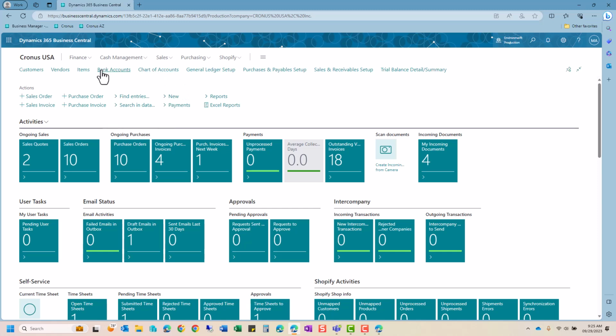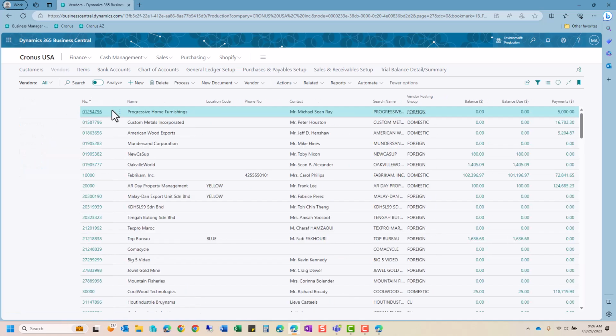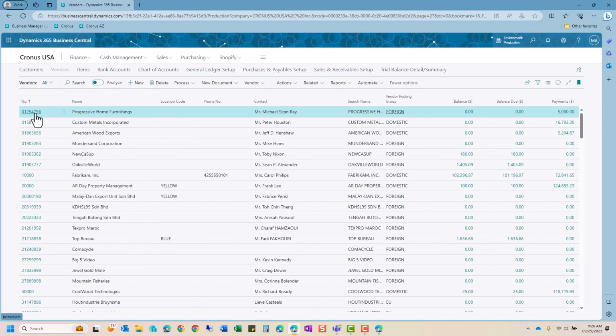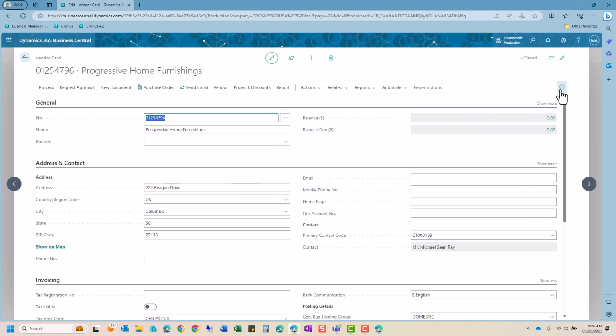I can also open up something. So let's go ahead and go into the vendor and open up a vendor card. We're just going to take this first one here. And I'm just going to shut that down for a moment.